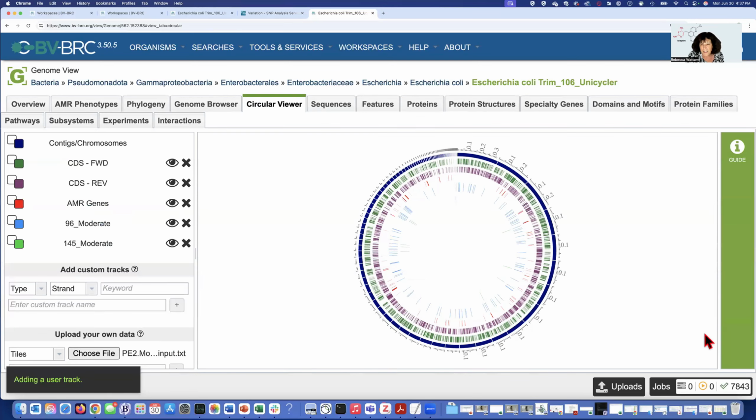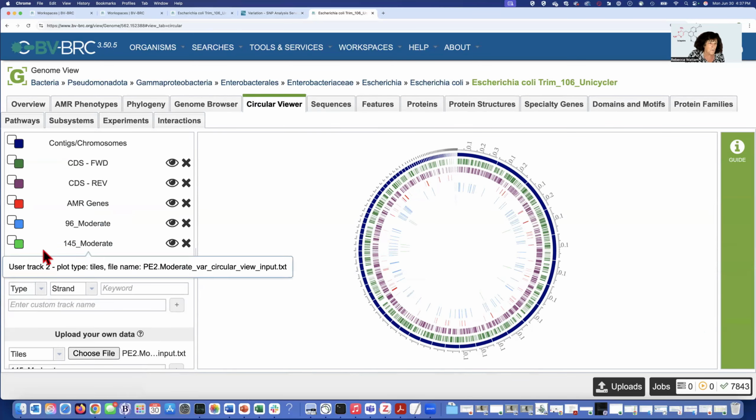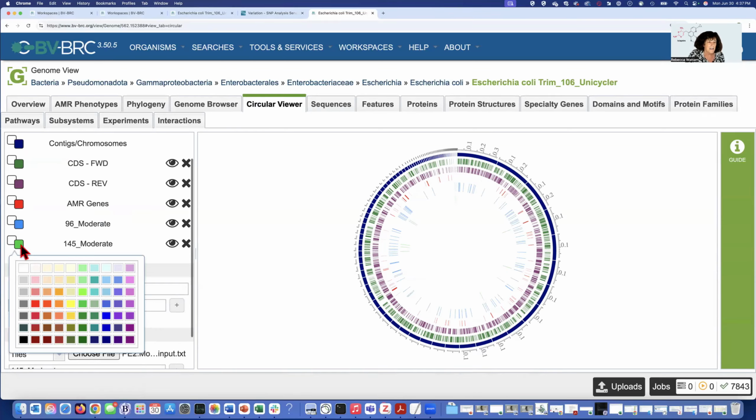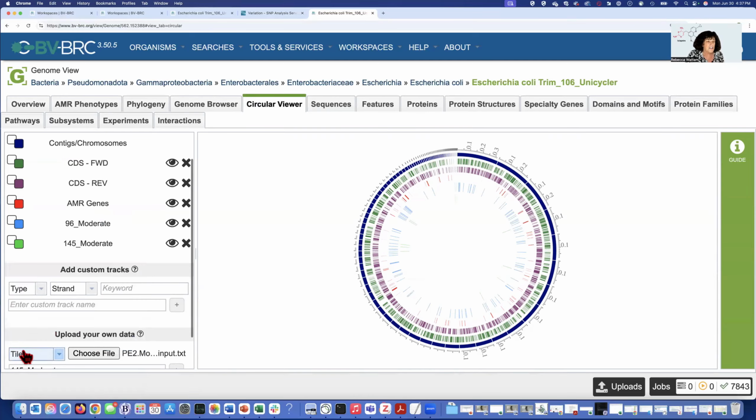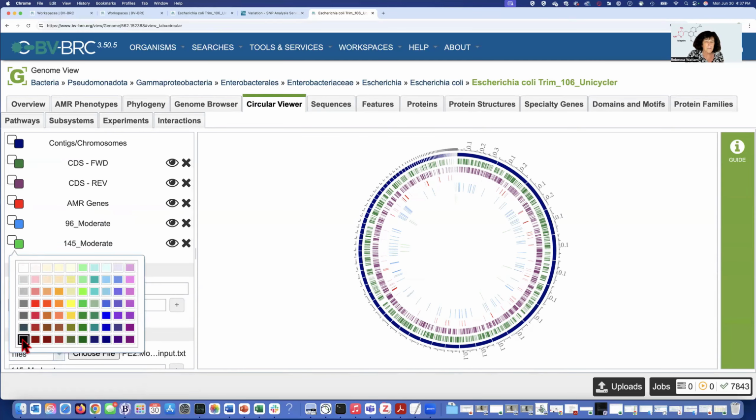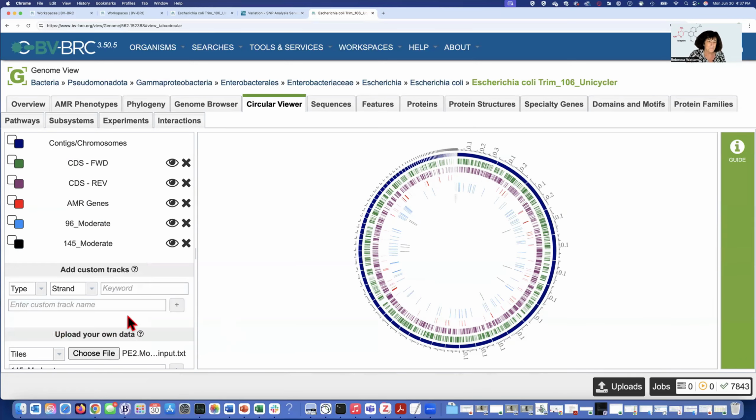And oh, those are kind of hard to see, aren't they? Those green ones. Well, look at what I can do here. I'm going to click on that green box, and then I can change the color. So I'm going to change it to black where we can see it better. And look how many fewer SNPs there are in 145 compared to 96. So it looks like 96 had a lot of angst. Let's look at the next one, and we'll see who's closer.